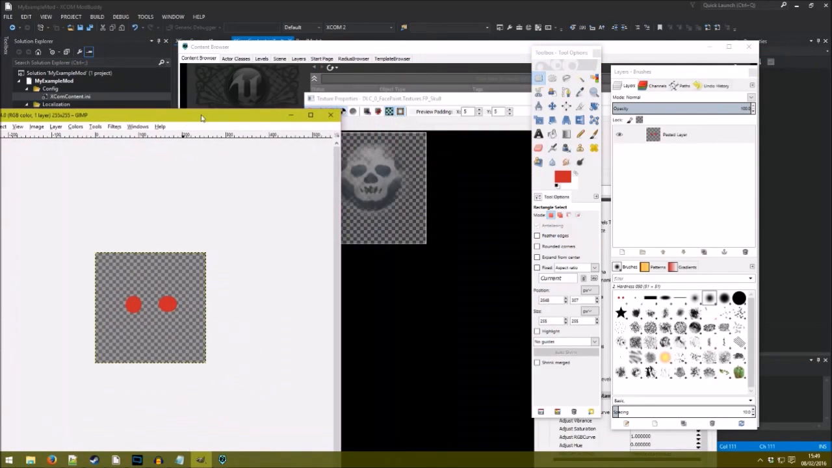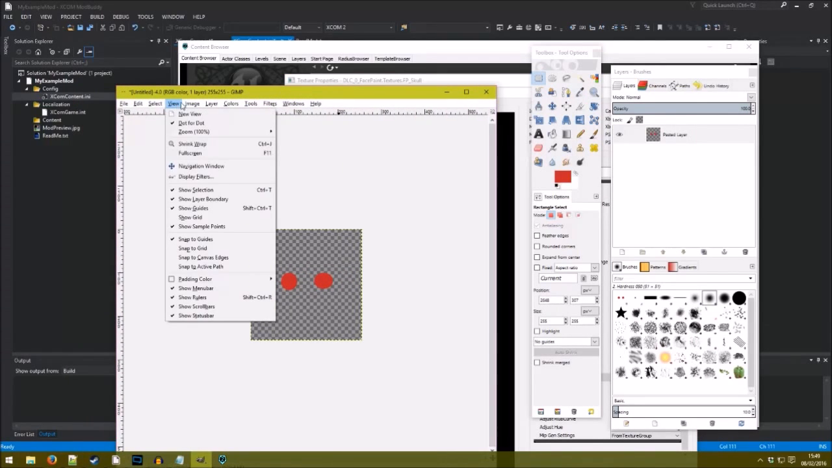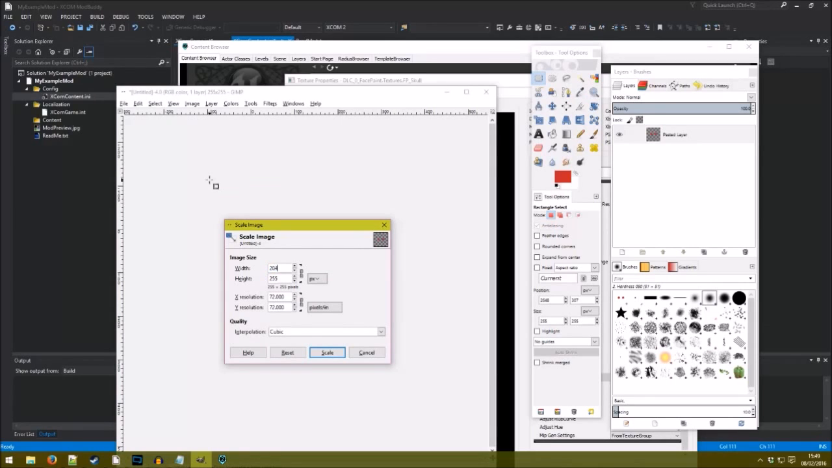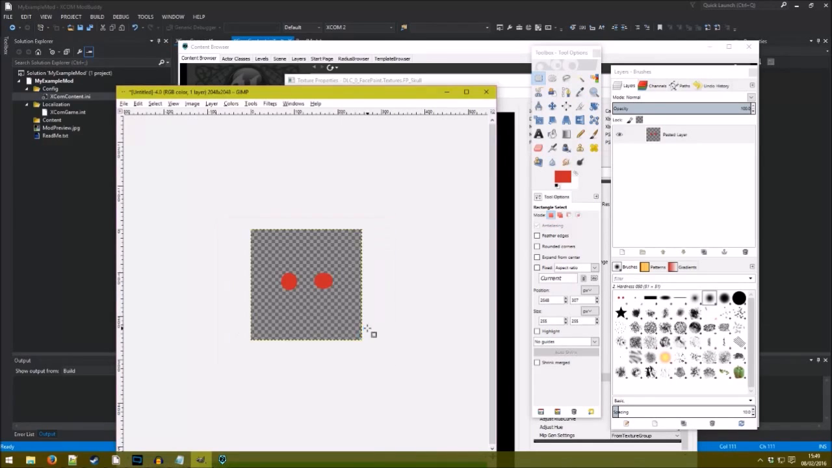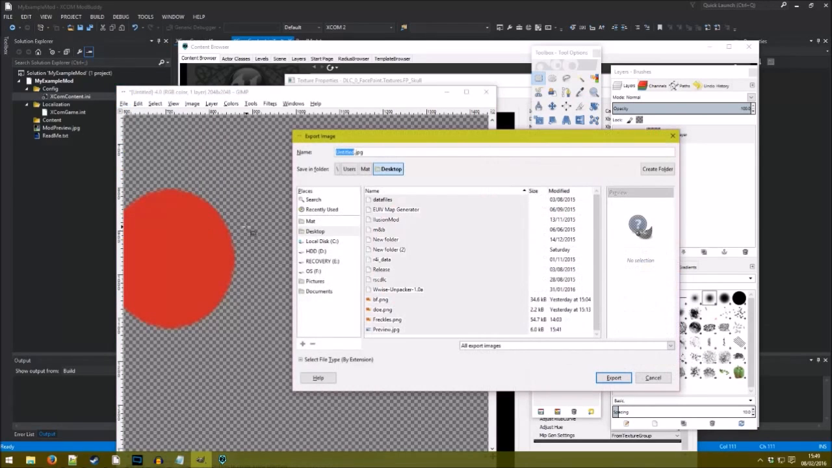The texture of the previous one is 2048 by 2048, so we will scale this to 2048. Then File, Export As, back to my desktop. We'll call this cheeks. That's not how you spell cheeks. Cheeks.png. Export.